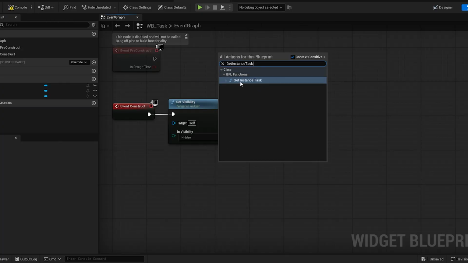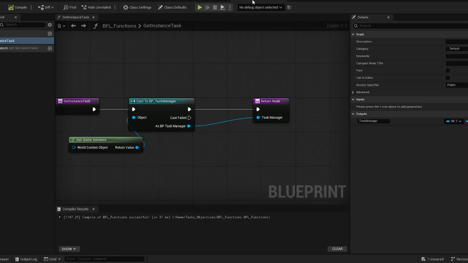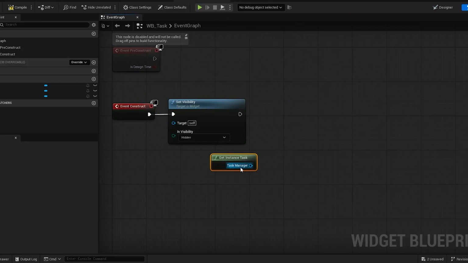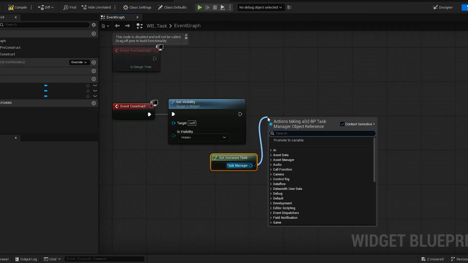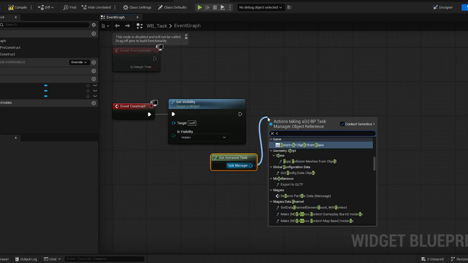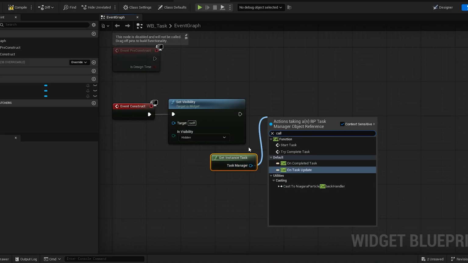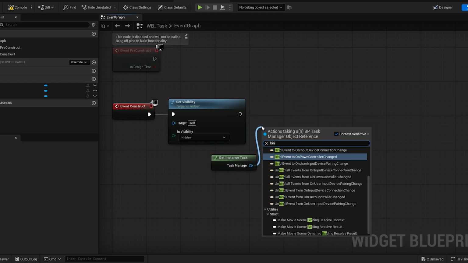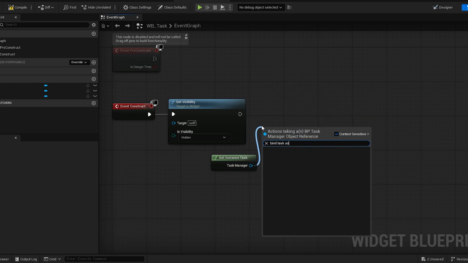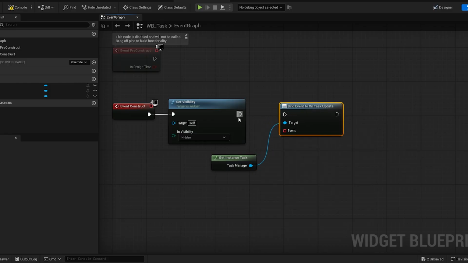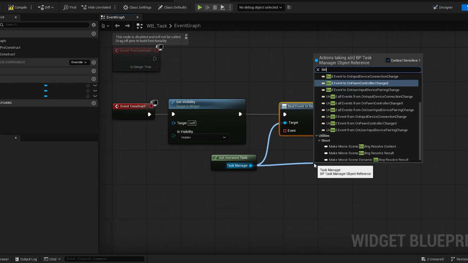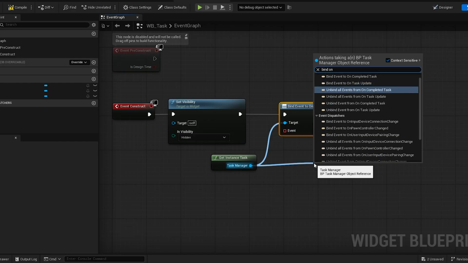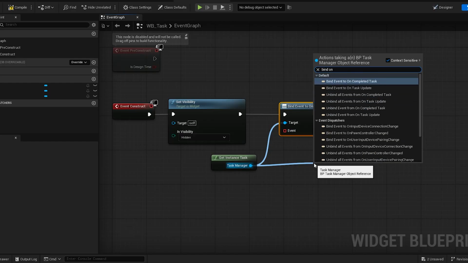And there should be Get Instance Task. We should make it pure, so it's like this. And then we can just call it, so we don't have to cast it every time. We basically get the function. Call task update. No, not task, but Bind Task Update. And bind on completed task. Right here.